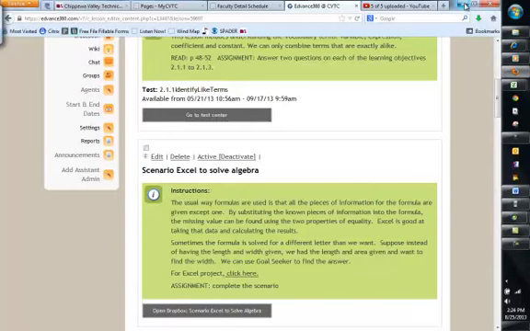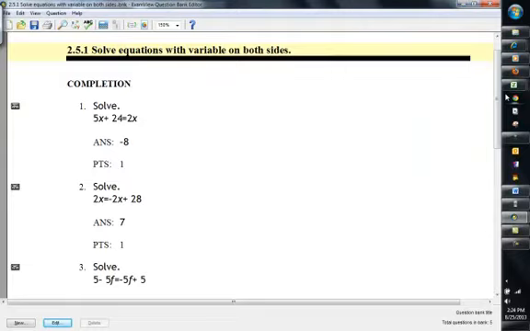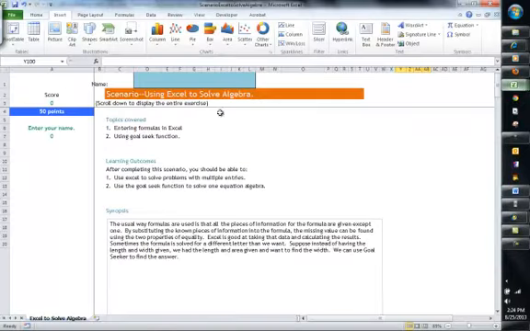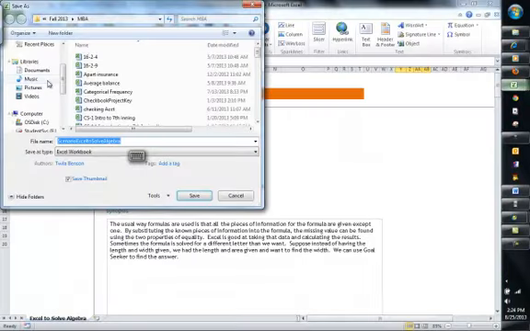All right. For today, we are going to use the scenario Excel to solve algebra. And the first thing you want to do is click on the Excel project. And when you do, make sure that you open the project in Excel. And then I'm going to save it to my desktop so that I know where exactly.